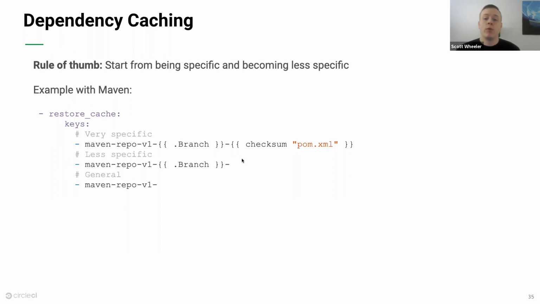Be sure to be careful when using general cache keys. In some cases, the general cache key may be out of date, and we prefer to download the newest packages instead of risking old versions of dependencies. We can force update the cache by incrementing the v1 portion of the cache key.